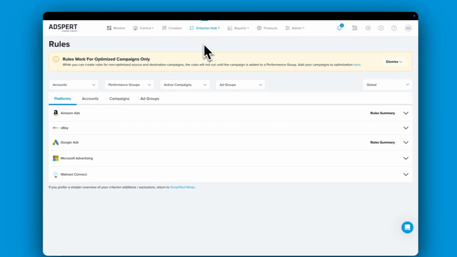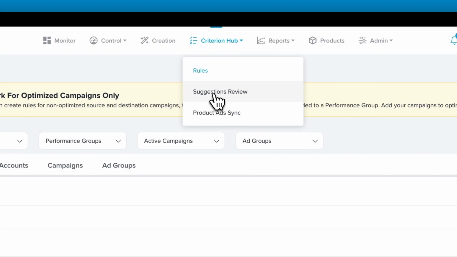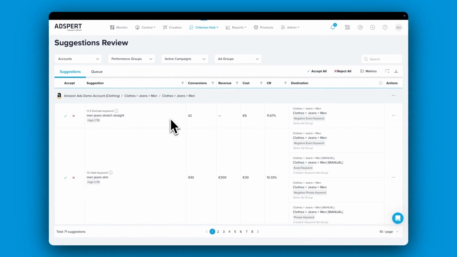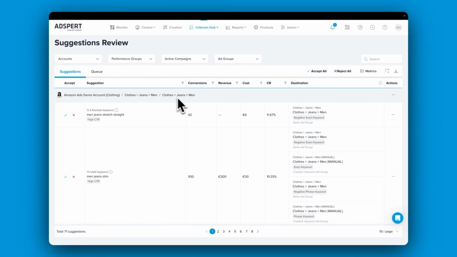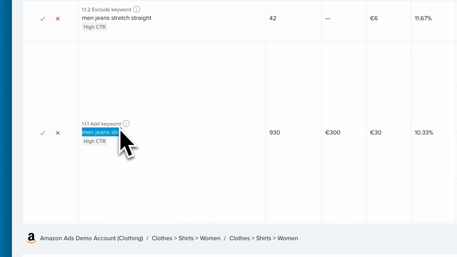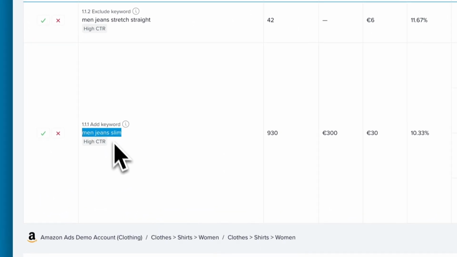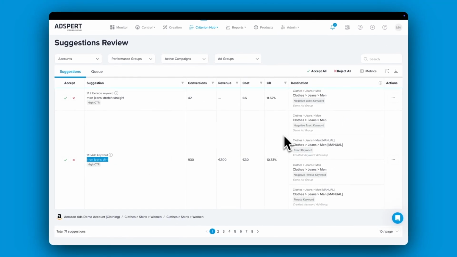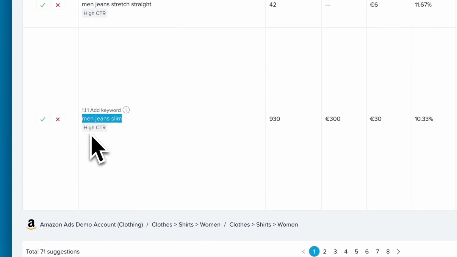So, how do the suggestions look? Let me show you real quick. Go to the suggestions review. Here, for example, we have a sponsored product auto campaign. Adspert has identified the keyword men jeans slim in this auto campaign. Adspert recommends transferring it to the manual campaign because this keyword has a high click-through rate.